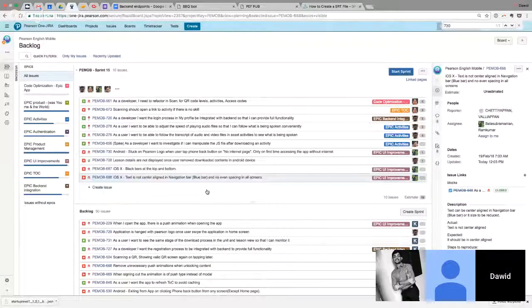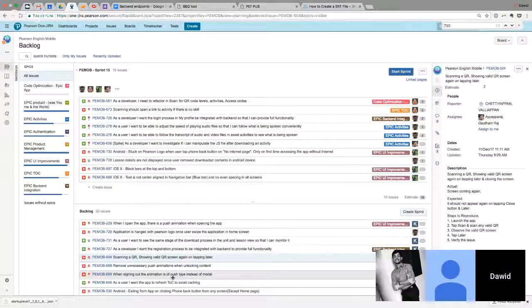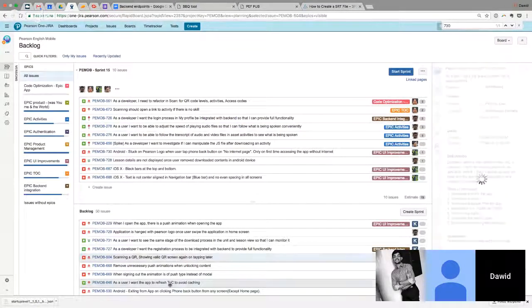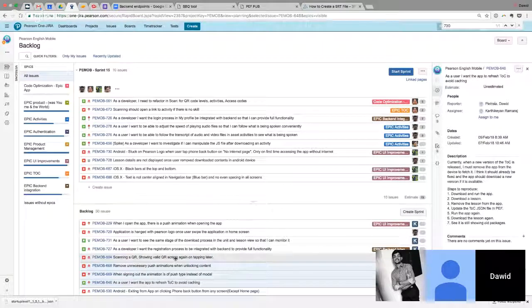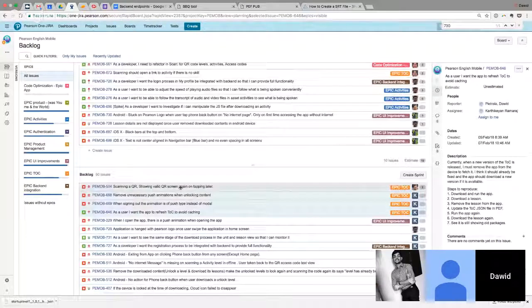So, David, I think we are full for the sprint. Okay, let me see what's left. So we have the transcript, adjusting the speed. Okay, that's fine. Then we have scanning a QR code. So these are all almost the same. So we have a few hundred push animations when scanning a QR code. So we'll need to fix them in the next sprint most probably.